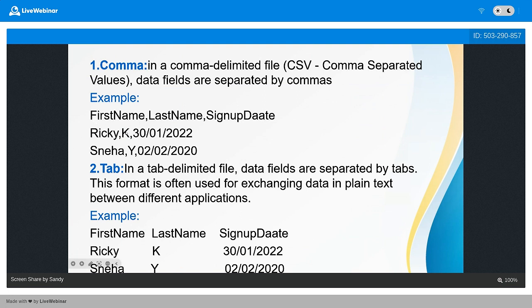We will get our data in that way: first name, last name, separated by the comma. That's why it's called comma separated value. Another one we already know about is the tab delimited file. In a tab delimited file, the data is separated by tabs. Whatever the tabs are there, it's separated by the tabs. A space we can see is separated by the space. Any tab we can put here.